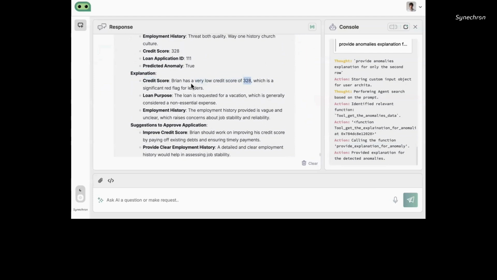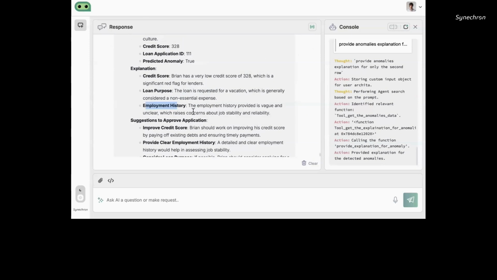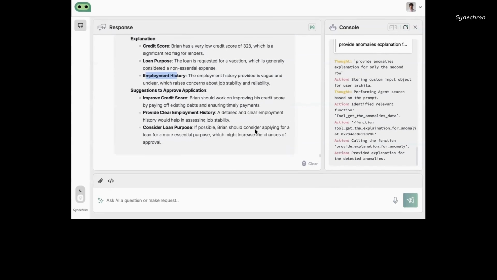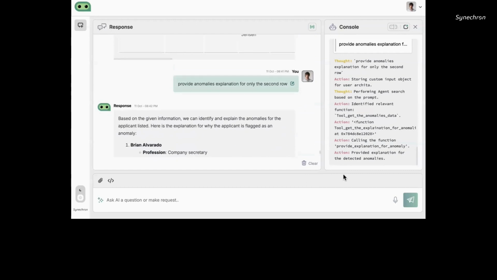In this example, the credit score of 328 is flagged as significantly low by the system. Additionally, the loan's stated purpose is for a vacation, which is typically regarded as a non-essential expense, raising a red flag. The employment history provided is also vague and lacks sufficient detail, leading to concerns about the applicant's job stability and reliability. Thus, the anomaly detection capabilities and associated explanations are demonstrated effectively.